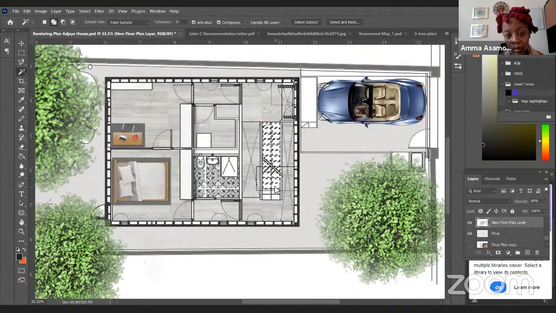And of course, there are ways to do a rendered floor plan in some of your rendering platforms. But if you do not have a rendering platform accessible and you just have photo editing software such as Photoshop or GIMP, then you can experiment in this way by adding different materials and shade and shadow.